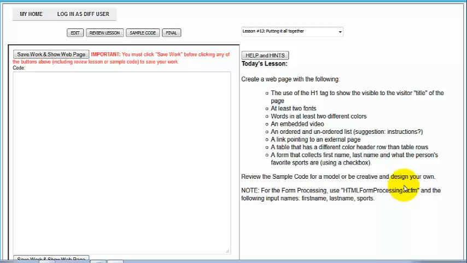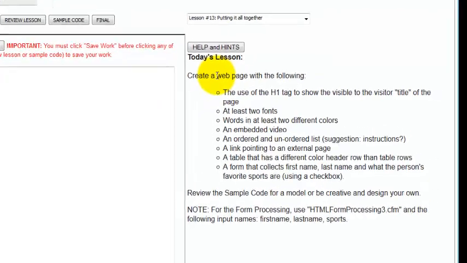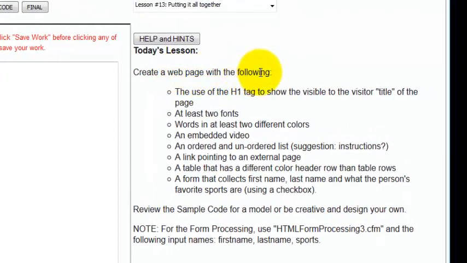Okay, so this is your putting it all together lesson, and what I want you to do is consider this area right here, your playground, where you can take all the stuff that you've learned over the past few lessons and put it all together. And I've given you an assignment to create a web page with some of the following elements.